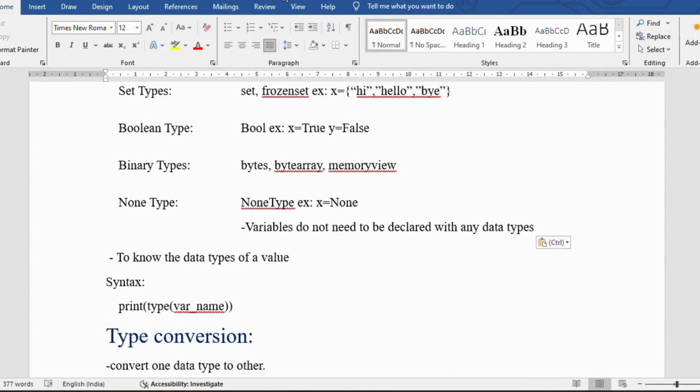Variables do not need to be declared with any data types like in other languages like Java. So in Python, just variable name and value, no need to declare their data type. But we can know what data type was used by using type. By using type, we can know what data type was used. So what is the syntax for this? Print type variable name. Okay, let's try practically.